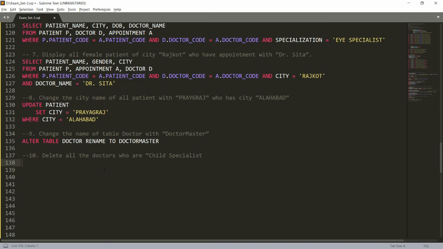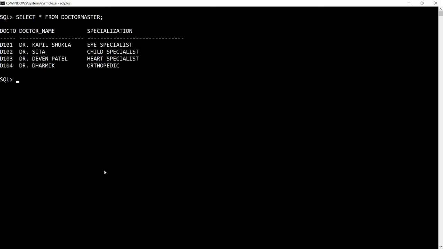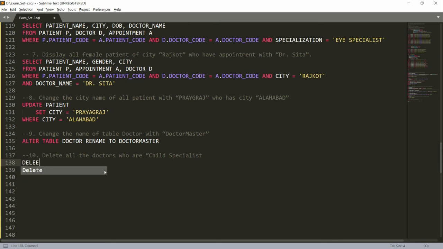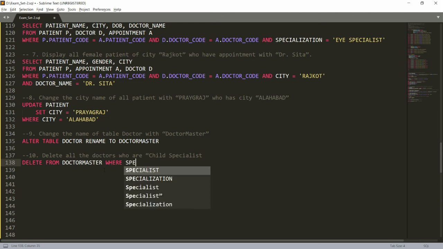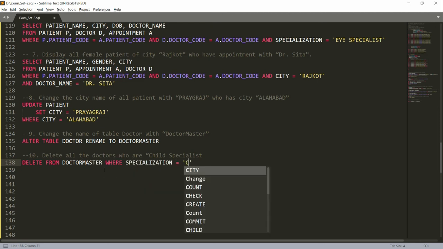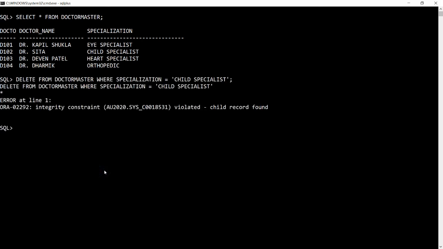Now delete all the doctors who are child specialists. So select star from doctor master. So child specialist Dr. Sita is there. But what happened? I cannot delete the record of the doctor. We cannot write like this: delete from doctor master where specialization is equal to child specialist. If you write the query like this, you will get the error integrity constraint violated. Why? Because you cannot delete the record of a doctor if the record of that particular doctor is available in the appointment. So how can we do this?